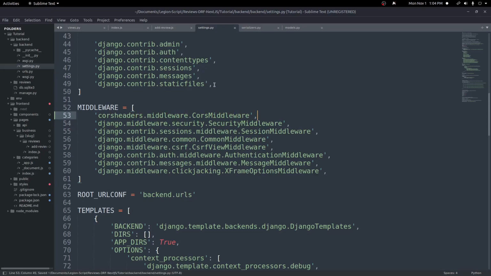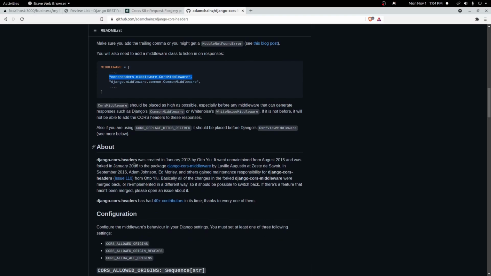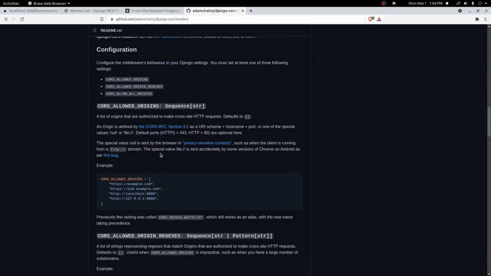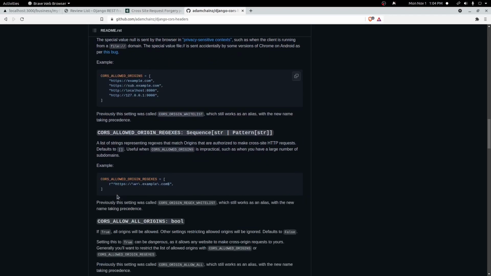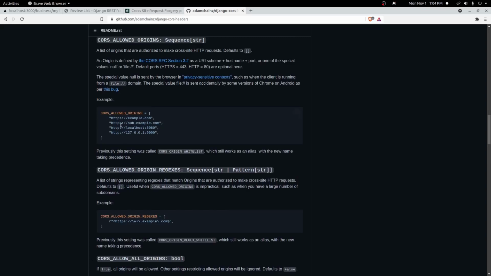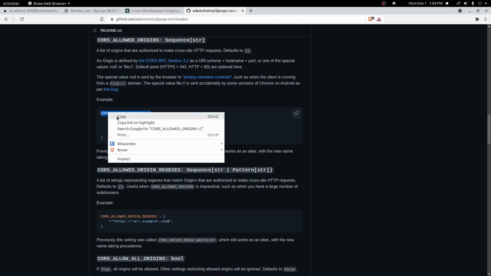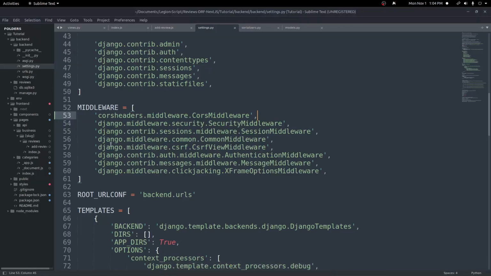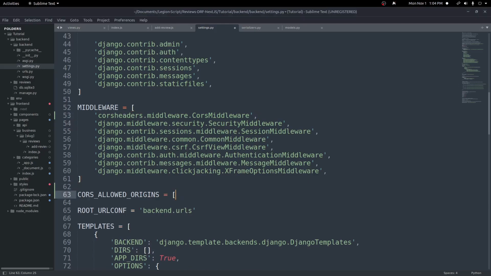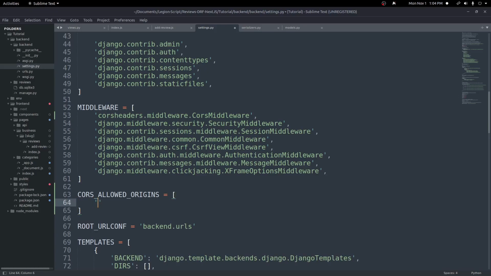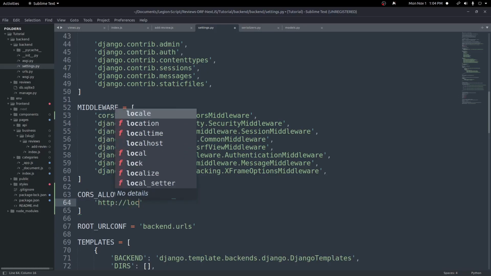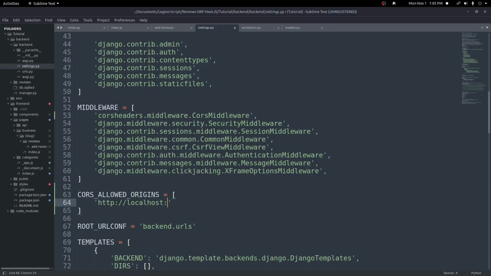Now there's one more step, and that is to add the actual whitelist of what is allowed and what isn't. There's a way you can allow all, I forget, you put a star or something on there. We don't want to do that here because it's just not as secure. Instead, we want to pass in this CORS_ALLOWED_ORIGINS array and then add localhost 3000 as an acceptable origin. So we'll copy this first line up here, come back into our code, and we can put this anywhere. I'm going to put it right below the middleware just to keep it all in the same area. And inside of here, we'll add http://localhost:3000. Let's save that.